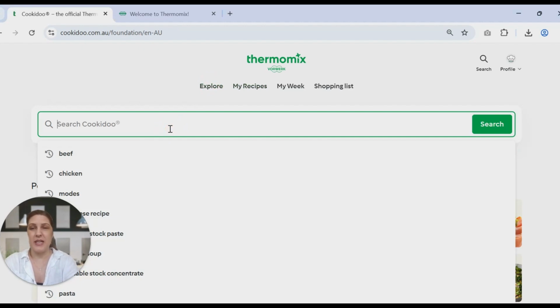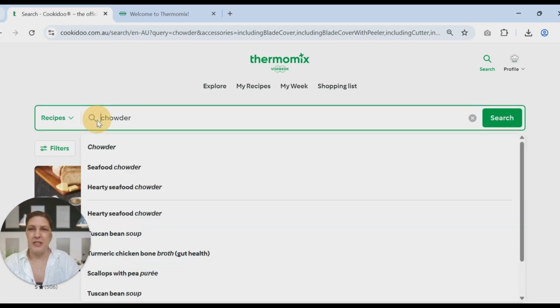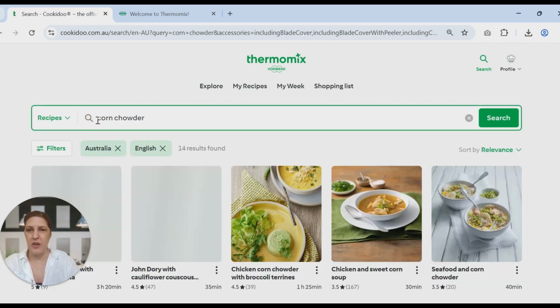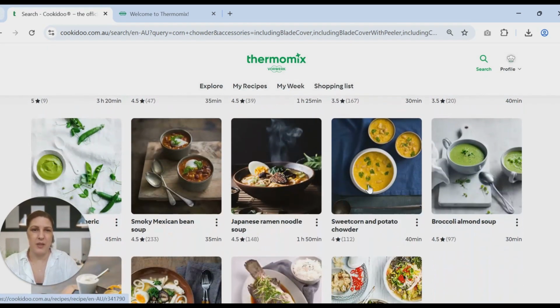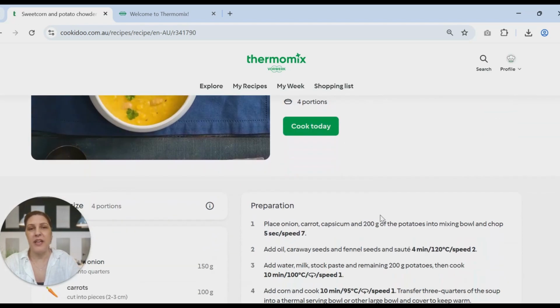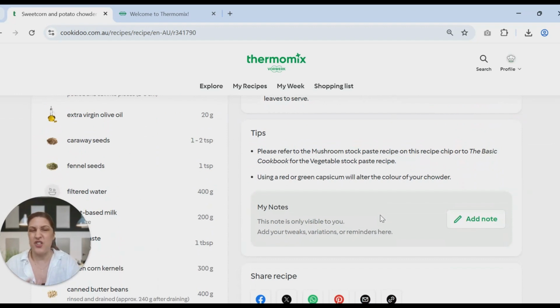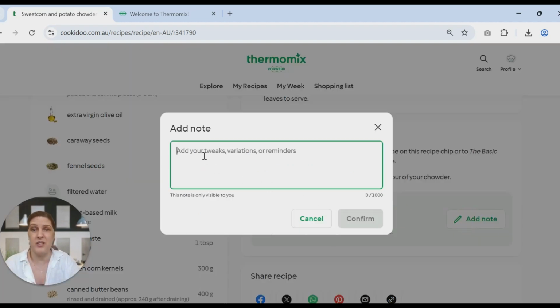So let's just say here I wanted to do a chowder. And maybe it's a corn chowder. Here we go, sweet corn and potato chowder. That looks fantastic. Now, if I only wanted to make one change to this recipe, or I had a note for myself, I can actually add notes to recipes now, and they also will be available on the screen of the TM7. But I wanted to add more cooking time.